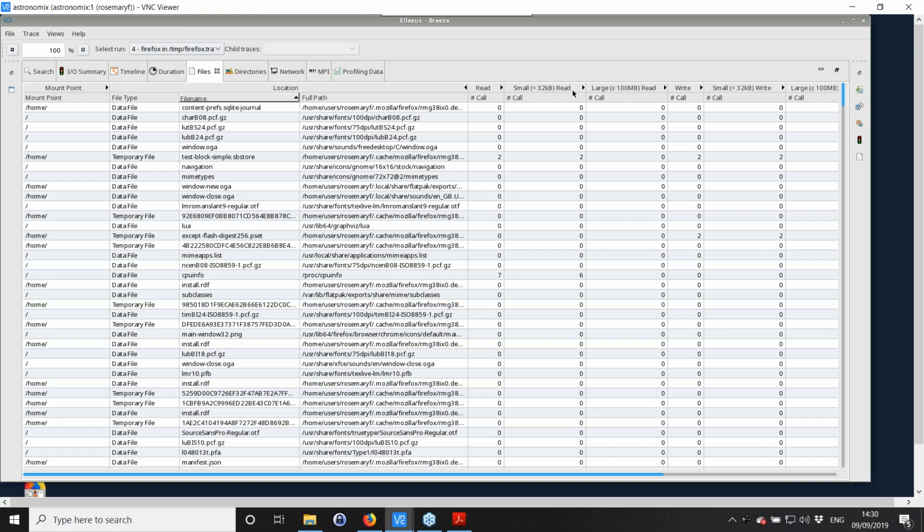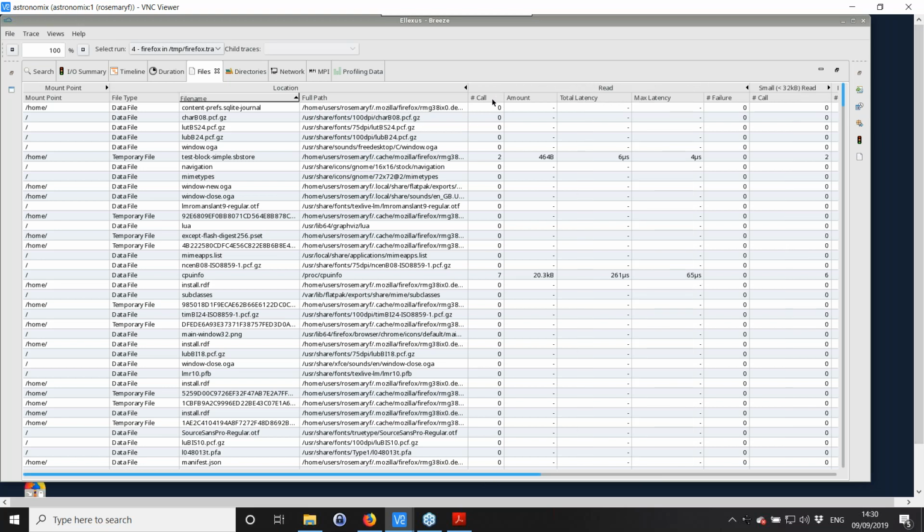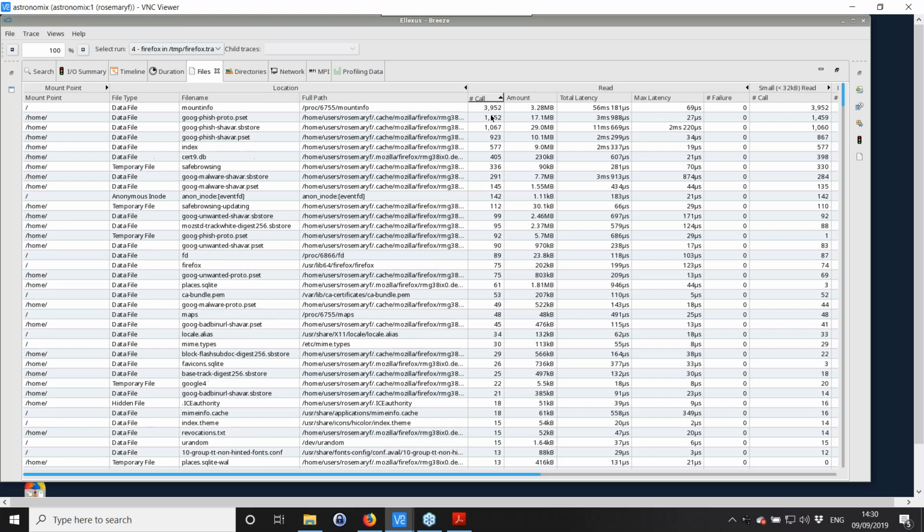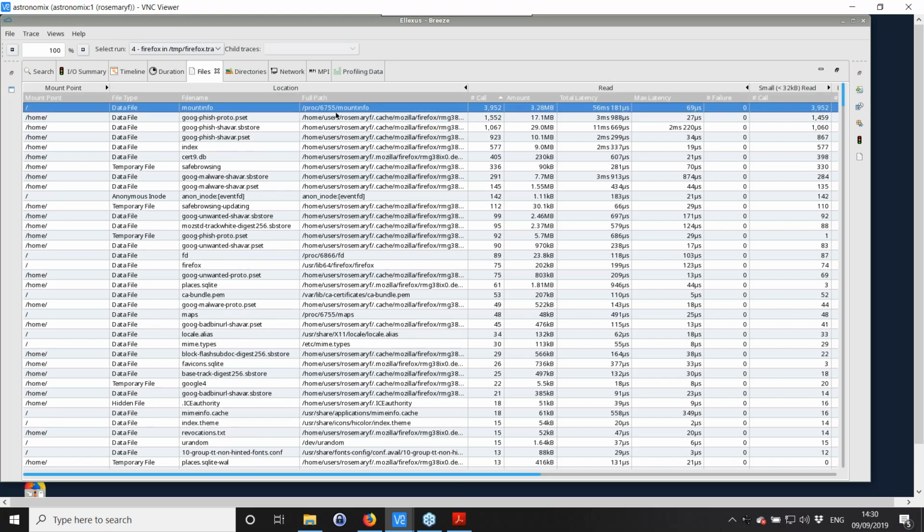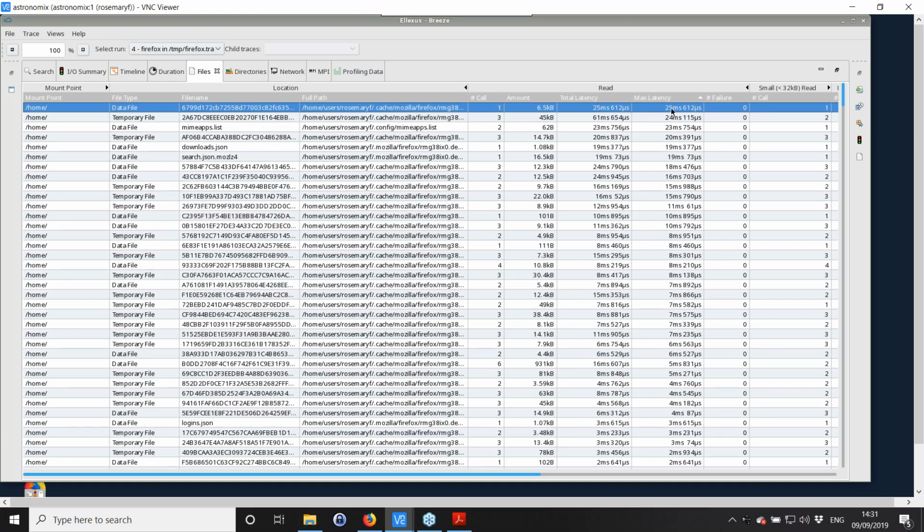So I can see reads, small reads, large reads, writes. If I scroll right, you can see metadata and so on. If I open up reads, I can see that the most reads went to proc mountinfo. For some reason, Firefox reads that over and over again. It wasn't the file that took the most time though reading. That was a cache file here.